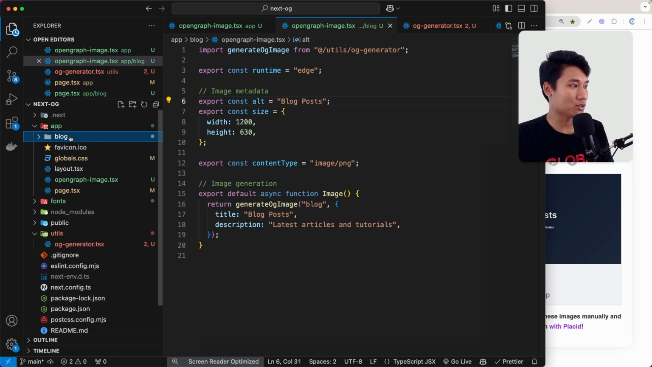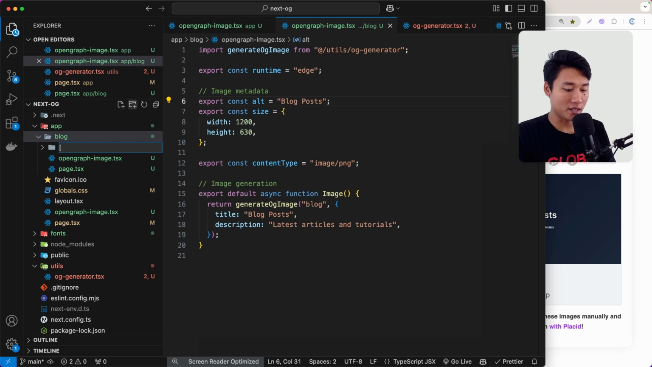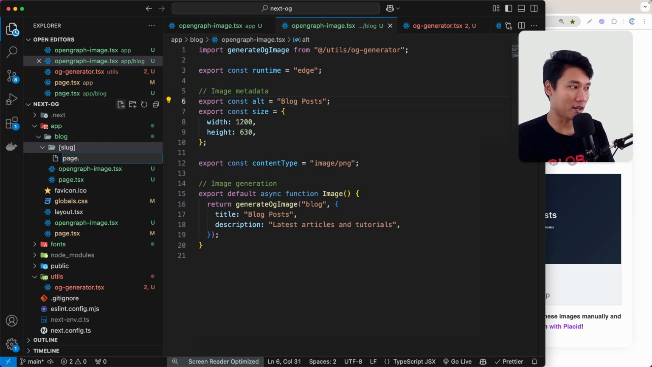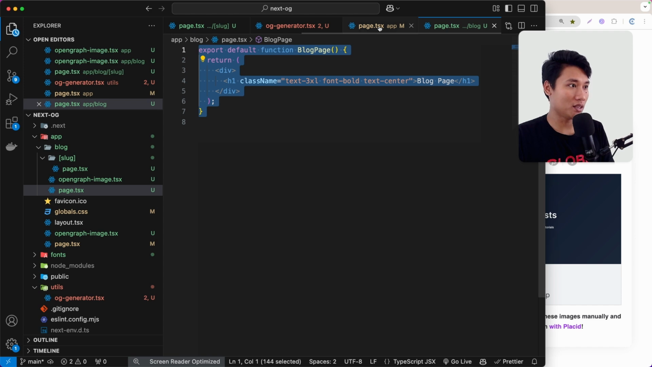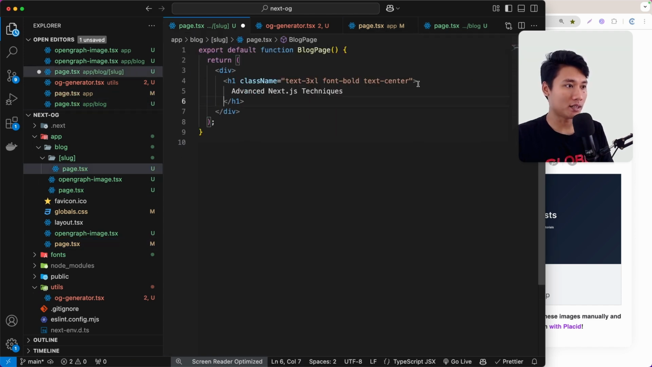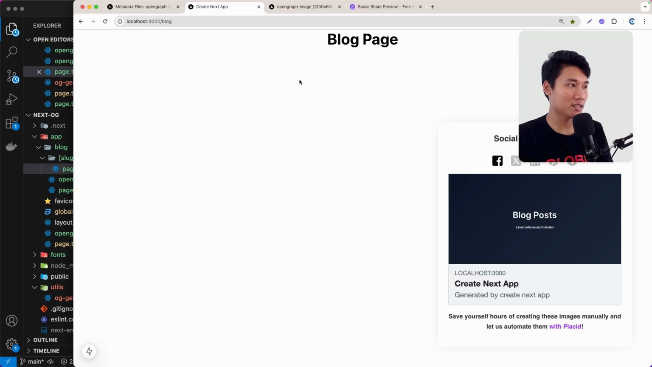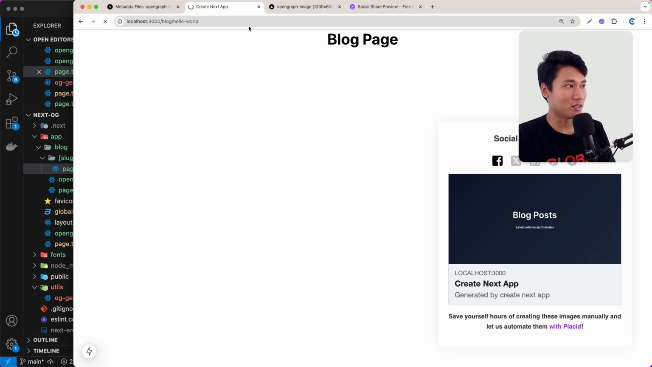So now let's try to create the slug, which is the detail blog post. So I'm going to do slug in here, and then inside that we have page.tsx again. All right. So let's just copy and paste everything inside the blog in here. I just want to copy and then paste that inside the slug. And just paste this really simple title in here, advanced next.js technique. So let's go to blog/whatever. So let's go to hello world. All right, so now we should see this advanced next.js technique. Now we should have blog posts, right?